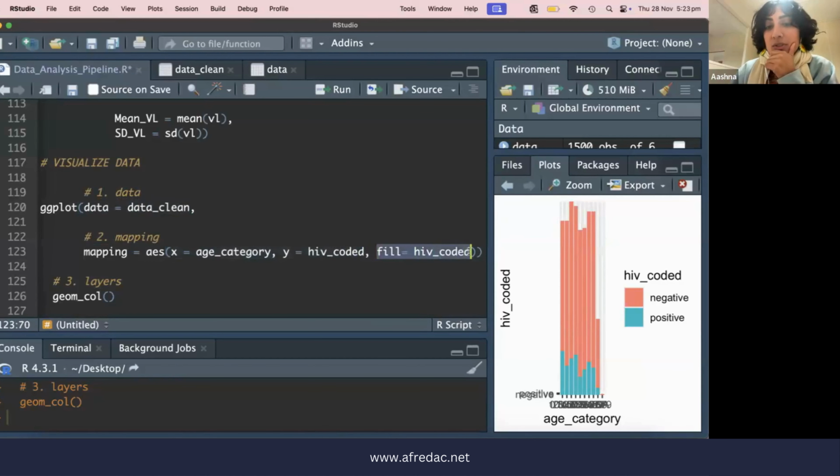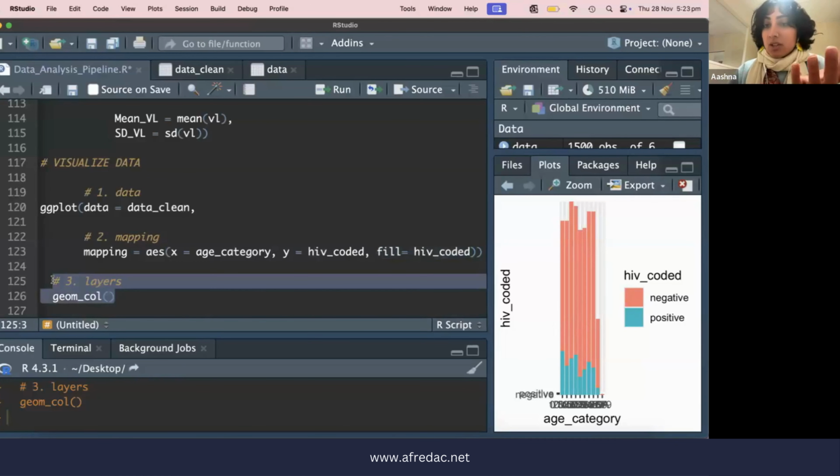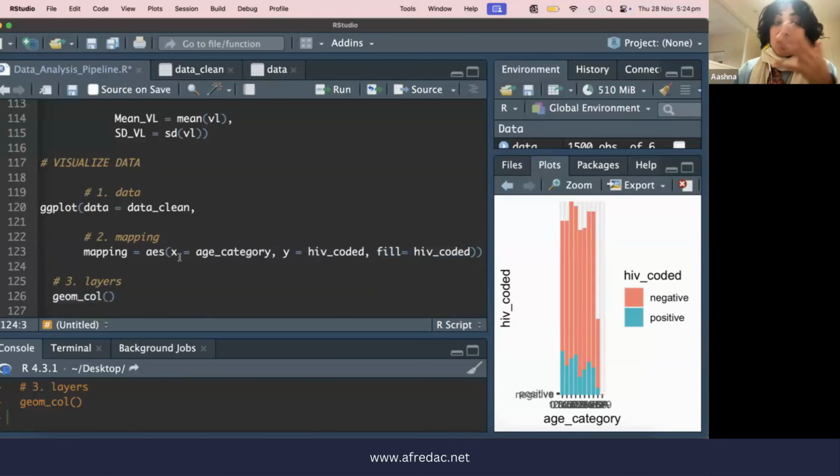This fill bit informed the ggplot function how it wants to color the different bars, and the layer tells R exactly what I want to plot, if I want to plot points, bars, lines, that sort of thing. This is a simple example. There's lots of other things you can do.